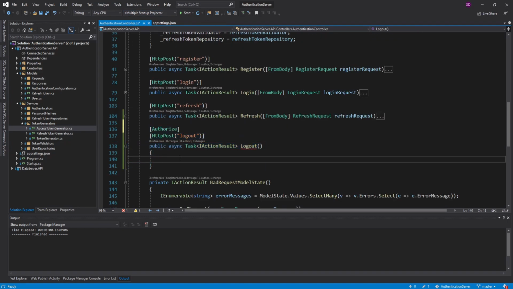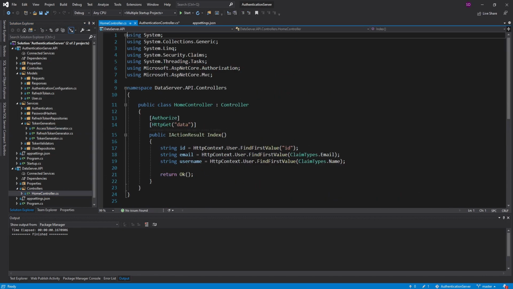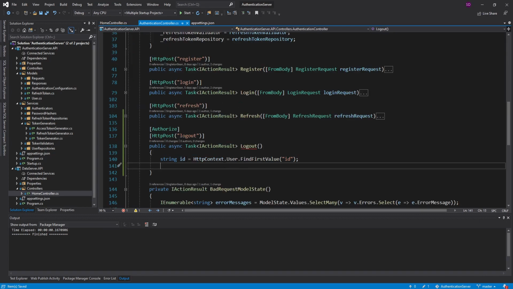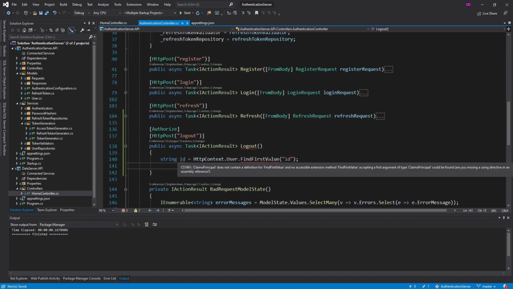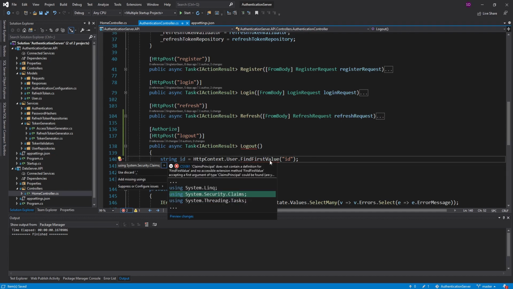So as we recall with the data server, we actually demonstrated how we can pull that ID out of the validated JWT. So we did that in our home controller. Here we go. So the claims are all put into the HttpContext User, and we can use FindFirstValue with the ID claim type. So I'm actually going to copy this and paste that here. So now we have the user's ID that we want to invalidate refresh tokens for.